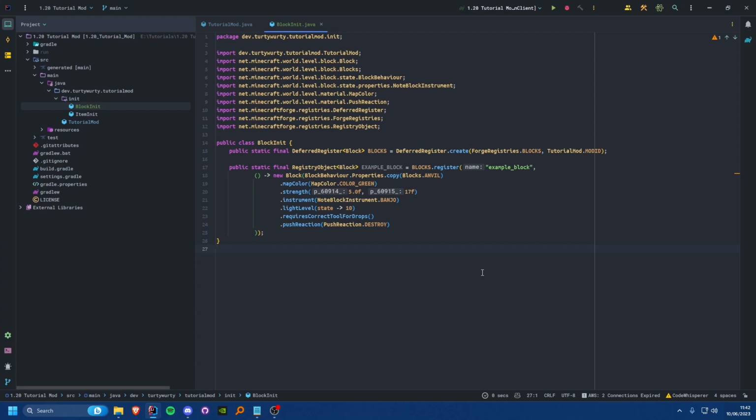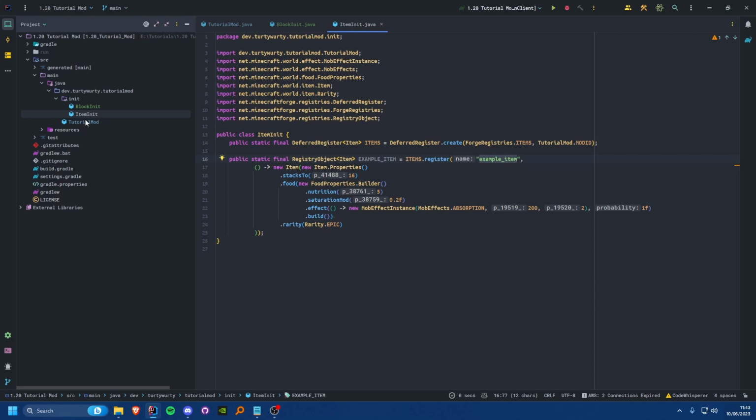Think, for example, let's see, what blocks don't have items in Minecraft? For example, pumpkin stems or melon stems, right? They don't have an item, they're just a block. So we need to register a block item. Now, generally I do this in my block init. However, you can also do this in your item init. I think so that we know it's an item, let's do it in our item init. And I think that'll make a bit more sense, really.